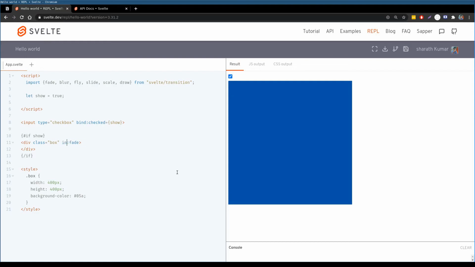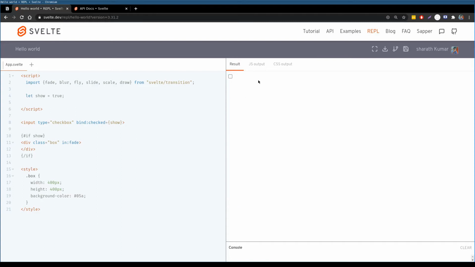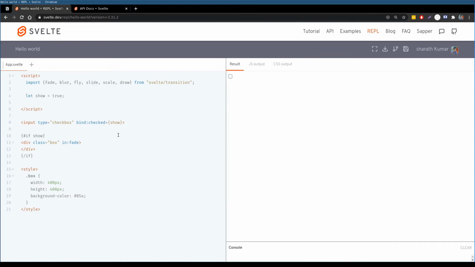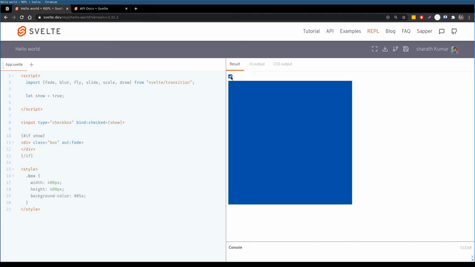You can have a transition for just when the element shows, and not when the element goes away. That's in:fade. Now when I click on it, it has a fade effect when it comes in, and not when it goes out. If I change that to out, now when it goes out it has a fade effect, but when it comes in, it comes suddenly. But if you use transition, it happens smoothly in both cases.